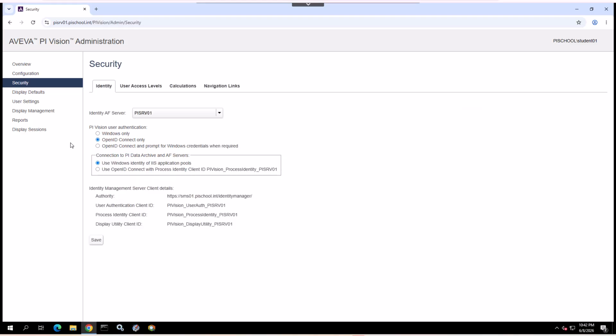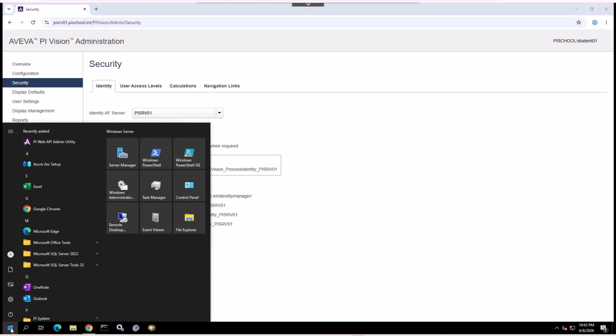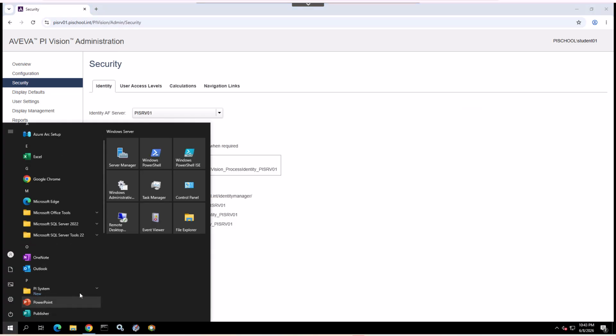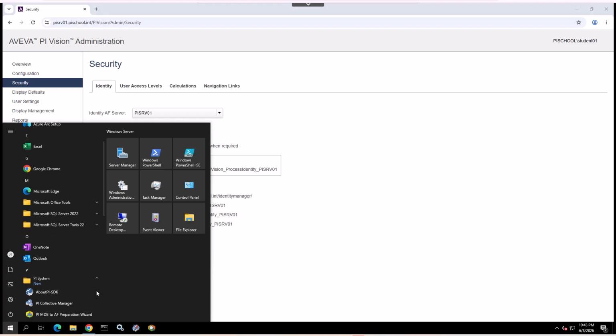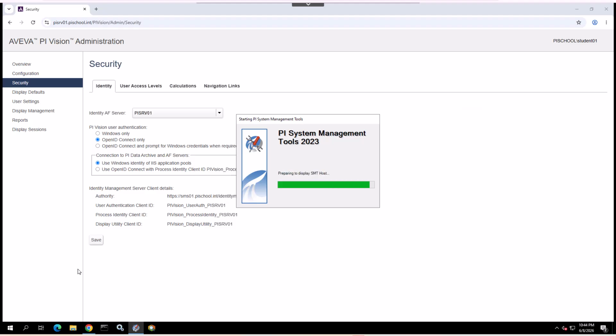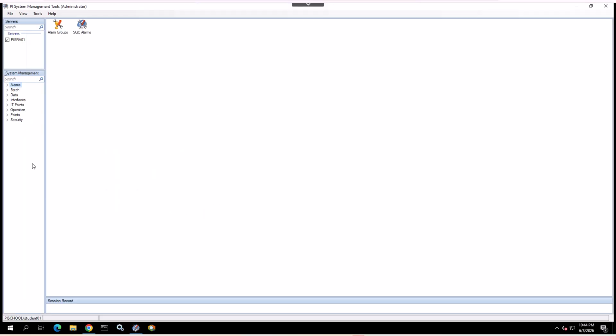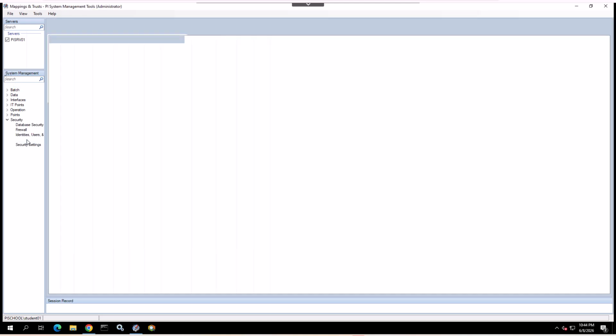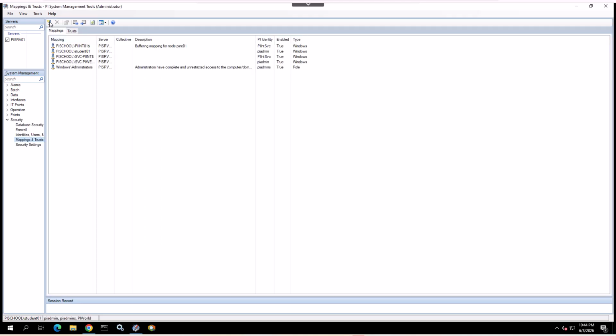Before we select the option for Use OpenID Connect with Process Identity Client ID, we first need to give this client ID the correct permissions in the PI Data Archive and AF server. To do so, click on the Windows Start icon, find PI System Management Tools and open it. Navigate to Security, Mappings and Trusts. Click the New Mapping button on the toolbar.